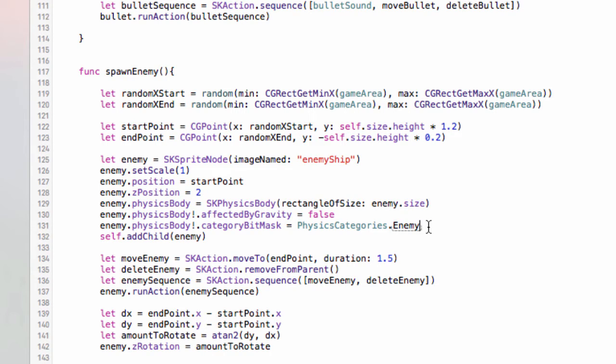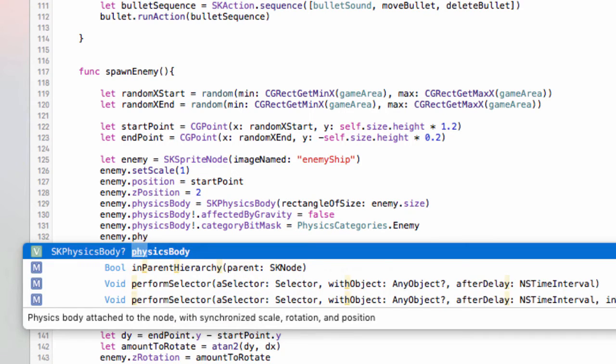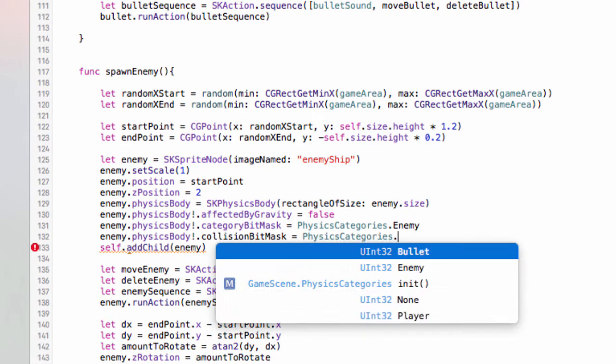Now using these categories, we can now tell each body what to make contact with and what to collide with. As you may remember, we don't want any bodies to collide with anything because we're only dealing with contact. So when things start to touch, we can run some code. So we'll stay at the enemy. We will say enemy.physicsBody.collisionBitMask, and because we don't want the physics body of the enemy to collide with anything, we will set this to PhysicsCategories.none.